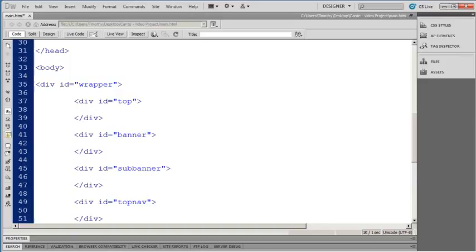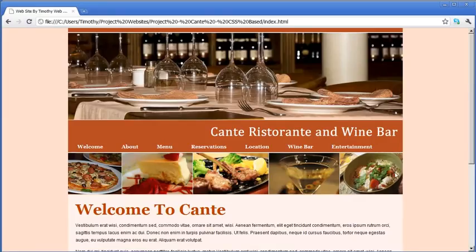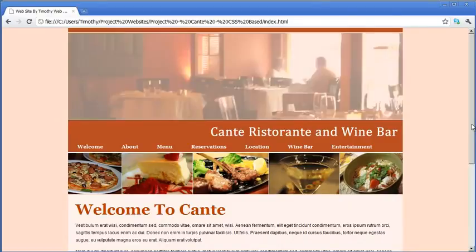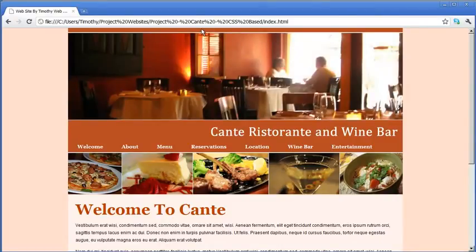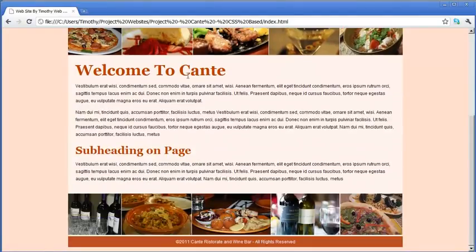Now let's again take a look at our finished design. And when you're actually creating your own site, you're not going to have a finished design to work from, but you should have some sort of a sketch or a very good idea of how you want the site to look before you begin laying it out. And again, we have a top div right here. Then we've got a div for the slider. Then we've got a banner div, a top nav div. We have a sub banner div, the content, the bottom banner, and finally the footer.